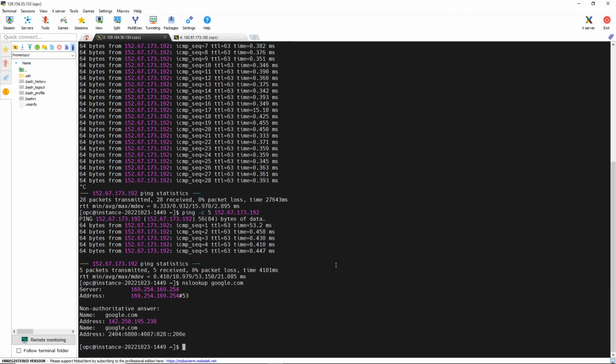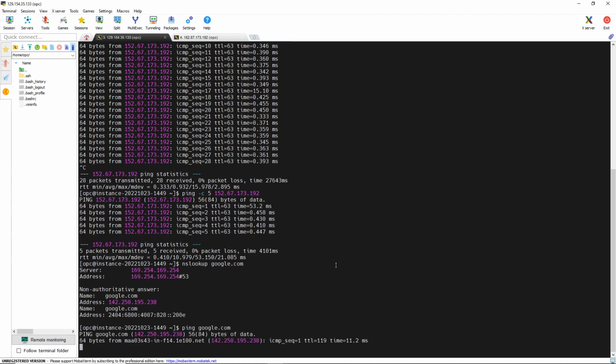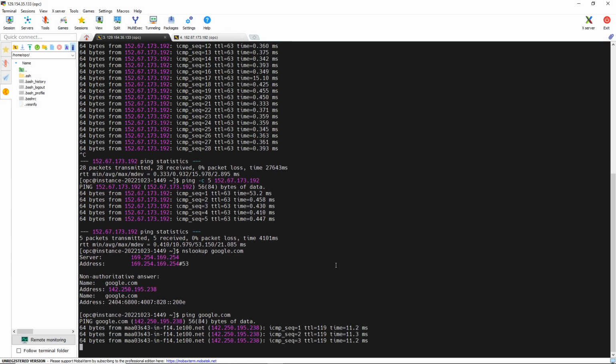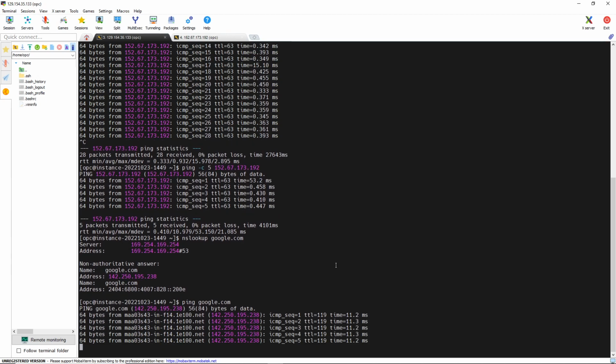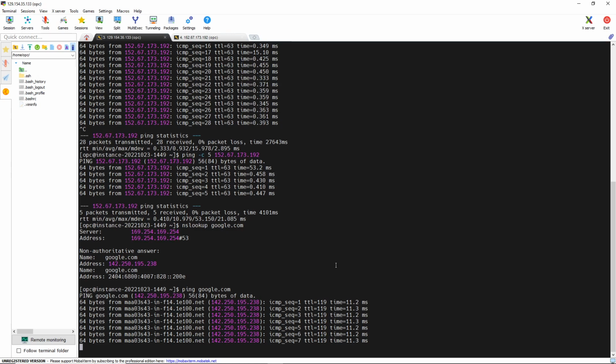Depending upon how you want to regulate traffic, you either want to allow it or you want to deny it, and you want to test it. So this is how it works. You can use ping google.com. Here we are resolving to the name rather than the IP address, which is quite easy and comfortable.